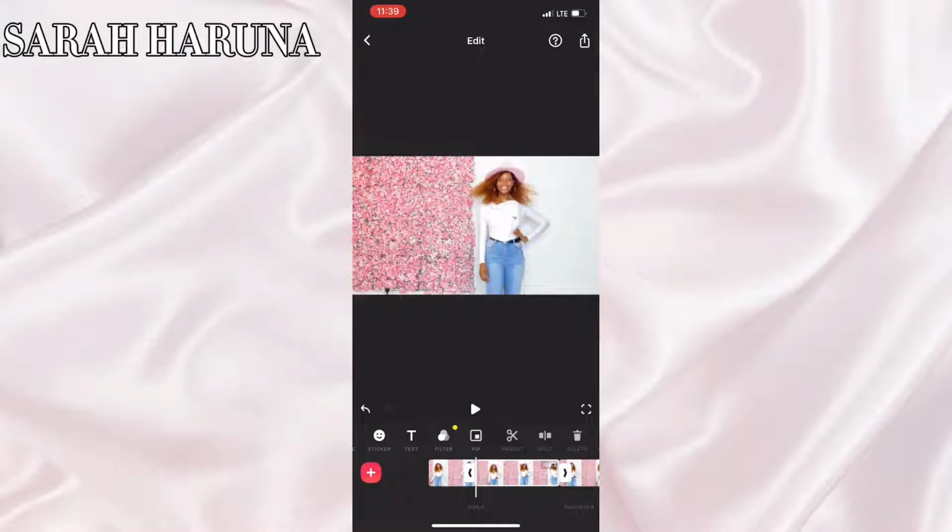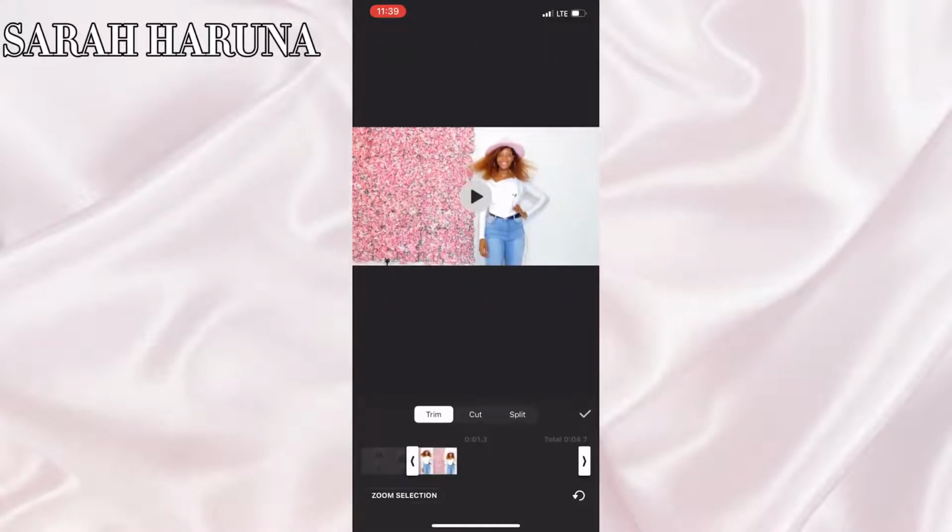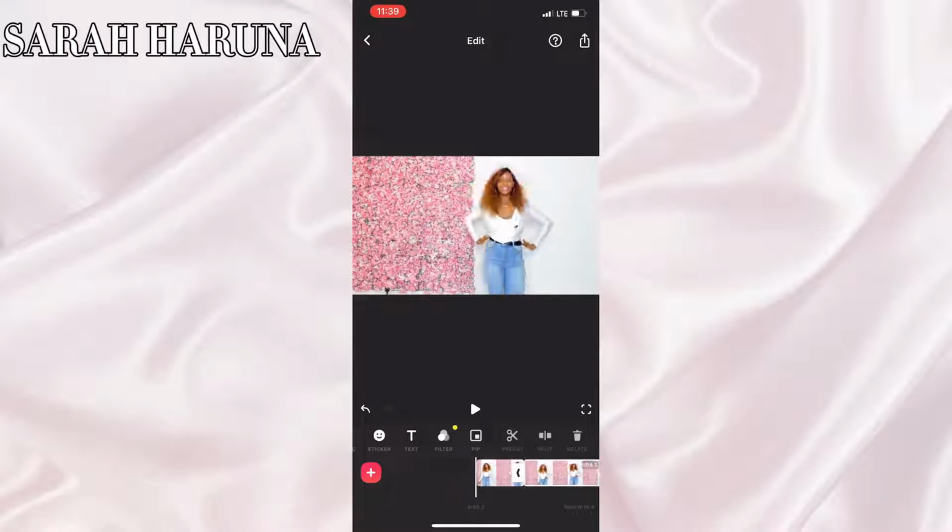So I'm going to make sure that the second clip is starting when I'm already up. I'm going to trim it to that point where I am up, and then the other one I'm also going to trim to when I'm up. So basically this is what it looks like. It's just basically trimming, and that's it.